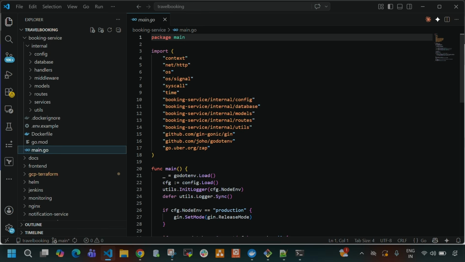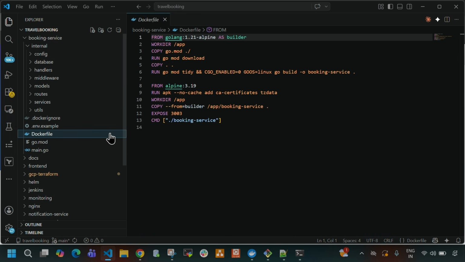Whenever a user books flights, it stores the booking in a booking DB database with a user ID, flight reference, travel date, and passenger details. It also supports cancellation, so users can cancel bookings from the My Trips page. Now let's see this live by booking some flights and hotels. Before that, let me show you the Dockerfile. Here you can see this is the Dockerfile for the booking service. Now let's try to book some flights and hotels.